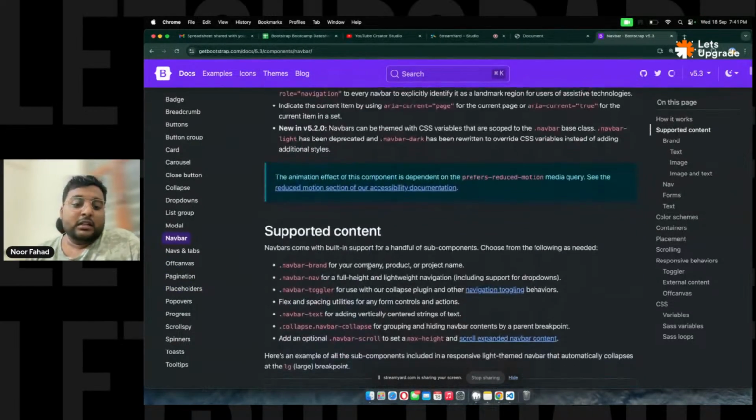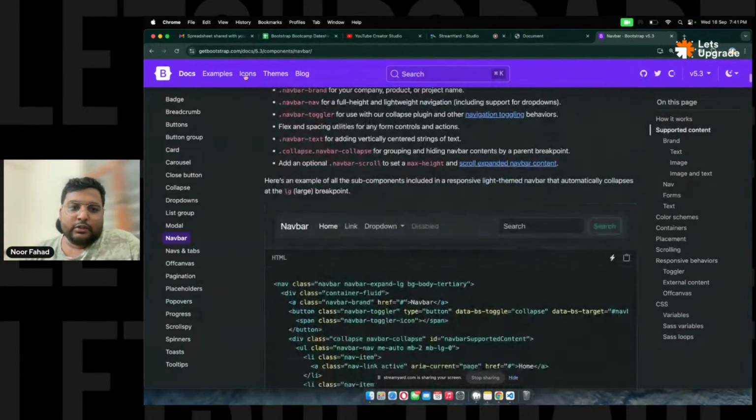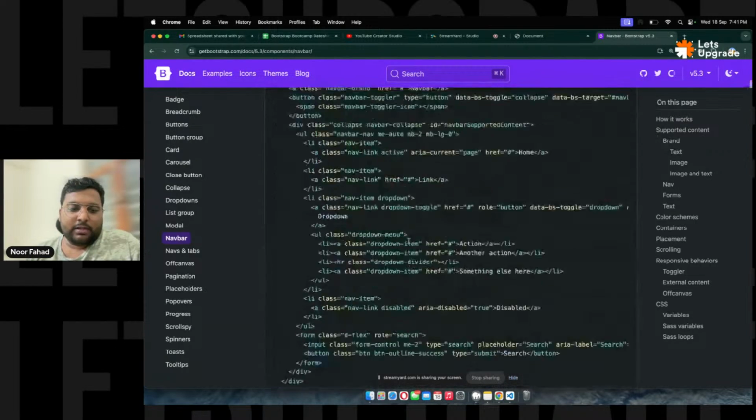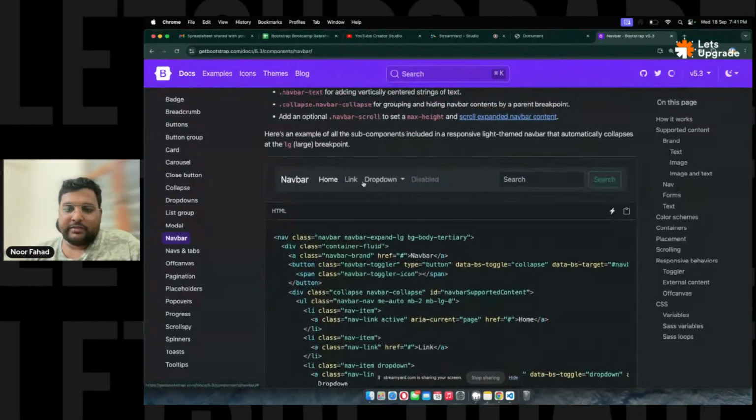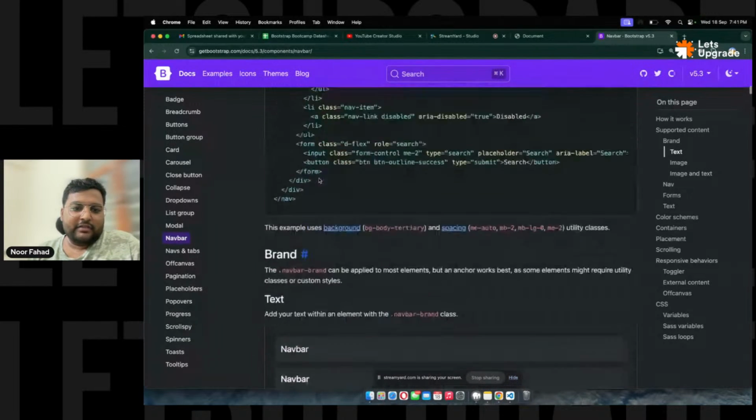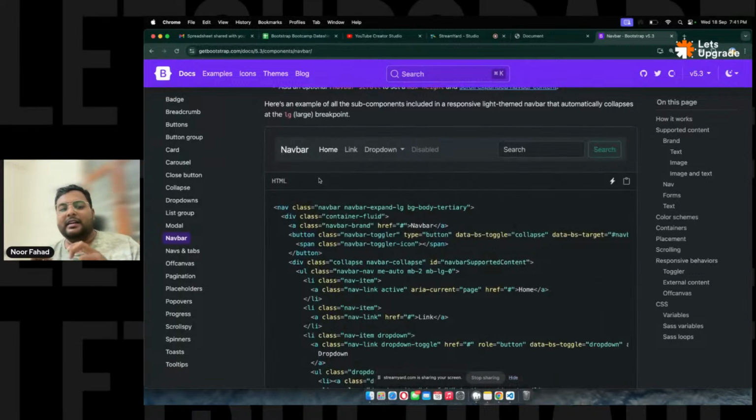So what is a navbar? As I told you, this is a navbar. This is the code we get from Bootstrap. It defines the search bar, the search button, disabled links, a dropdown with multiple parts, links, home and navbar. Let's move down, and there are different options. Let's discuss a little about how it works, then we'll create this navbar for ourselves.